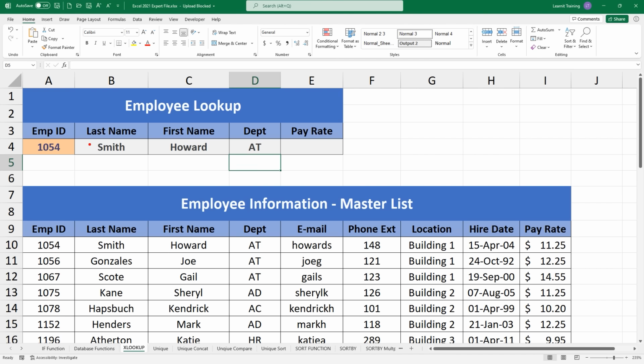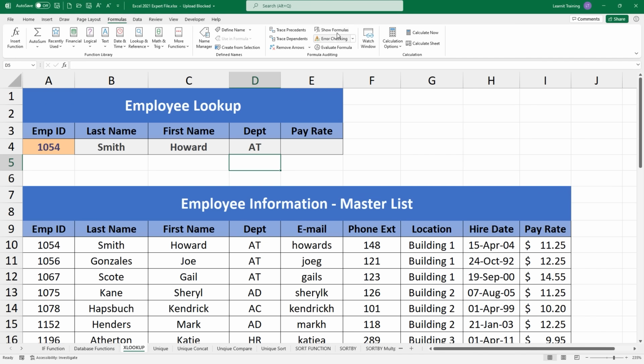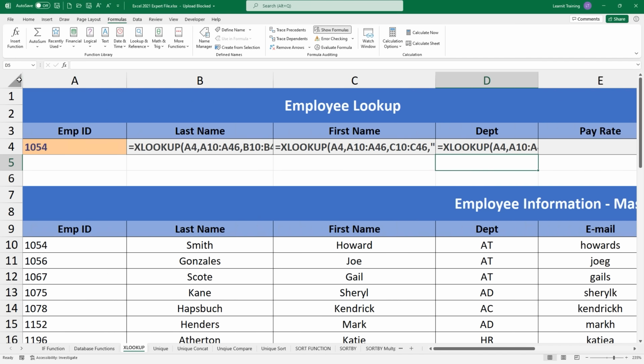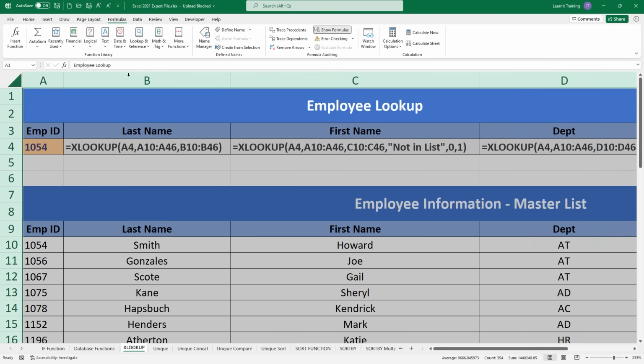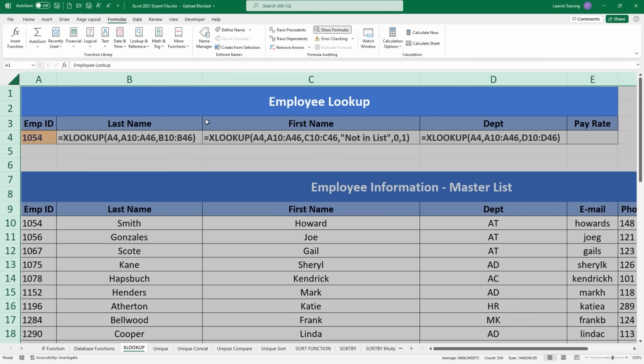I do want you to pause this video. Here, I'll go over to my Formulas tab and turn on Show Formulas. And I want you to practice filling out the XLOOKUP. And I also want you to see if you can find me a pay rate using XLOOKUP as well. Don't forget to come back though once you practice this. We still have a lot more new things to cover.